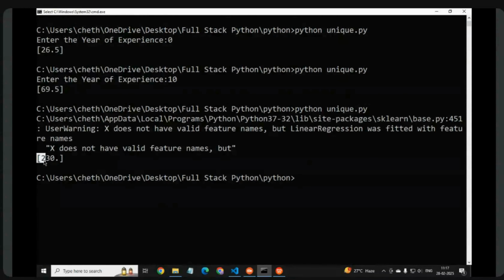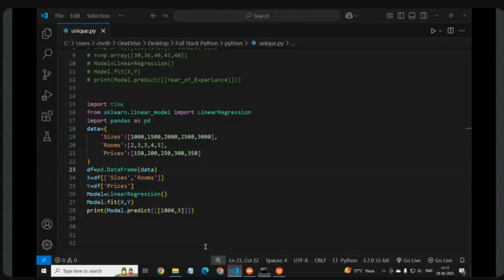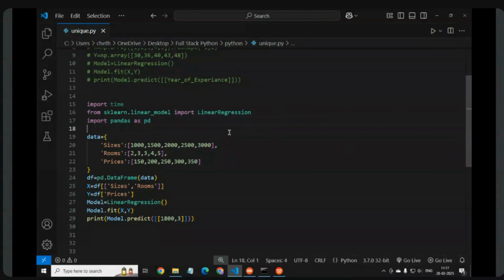See, it gives 2,30,000. That is the price. If we want to take it by input, what we have to do here is take the input for the area, how much area we want. Square feet area we can write.